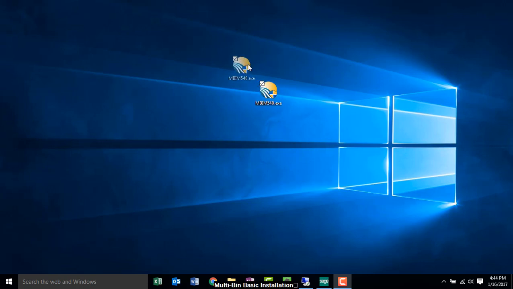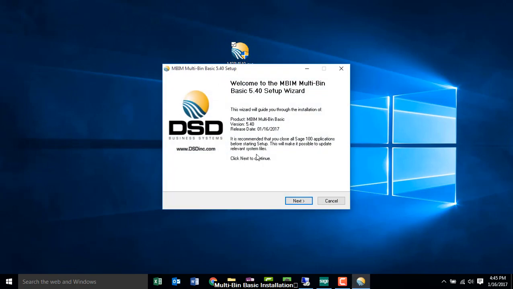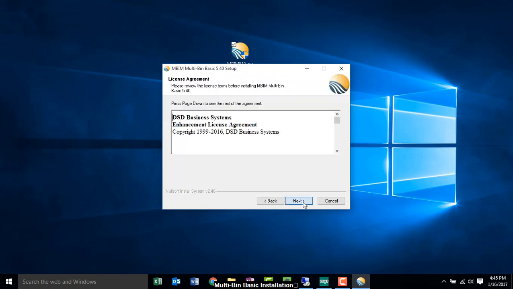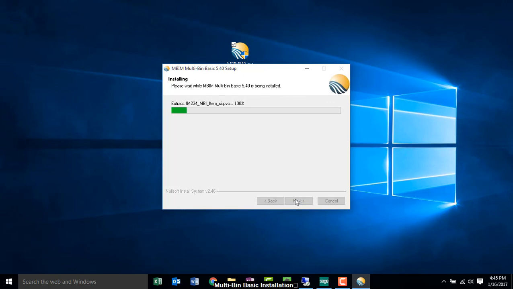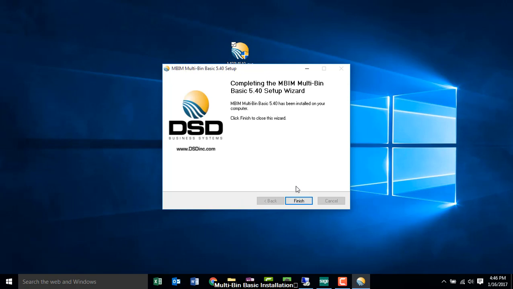You'll notice here I have the MBIM 540 EXE on my desktop. I'm going to right click and select Run as Administrator. I'm going to then follow the on-screen instructions by simply clicking Next. I'm going to accept the EULA, hit Next. I'm going to verify that the path chosen on the screen is pointed at the correct MAS 90 location that I'd like to install the Multi-Bin Basic module, and then I'm going to select Install. And once the installation is completed, I'm going to simply click on Finish.